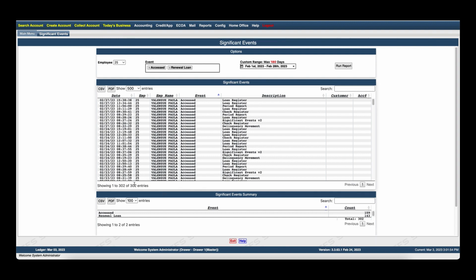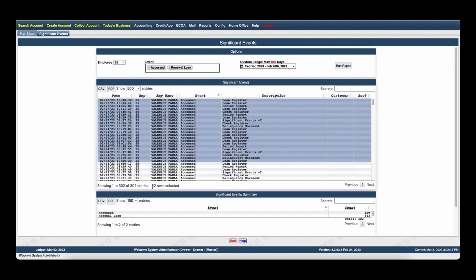We'll say that I want to export a certain amount of events, not all of them. Right now, if I click PDF export or if I click CSV export, it's going to export 302 events. Well, maybe I want to only have certain events. I've selected 22 here. I only want to export these 22.